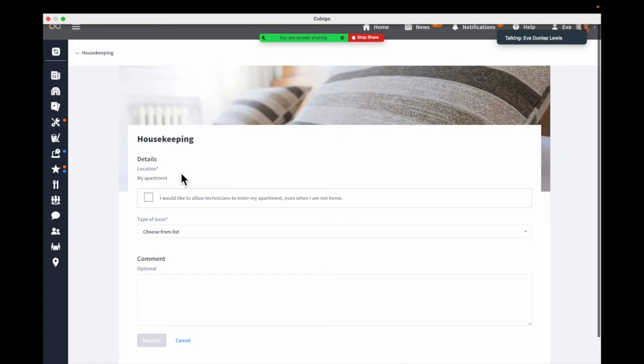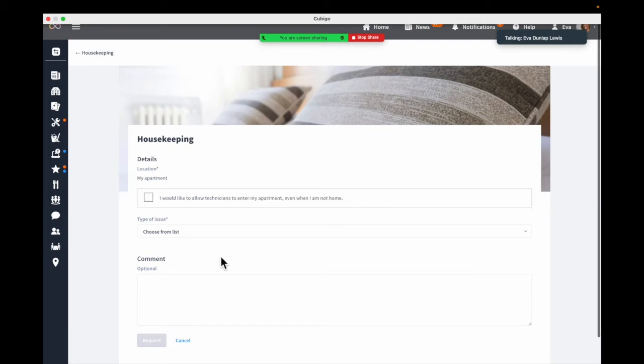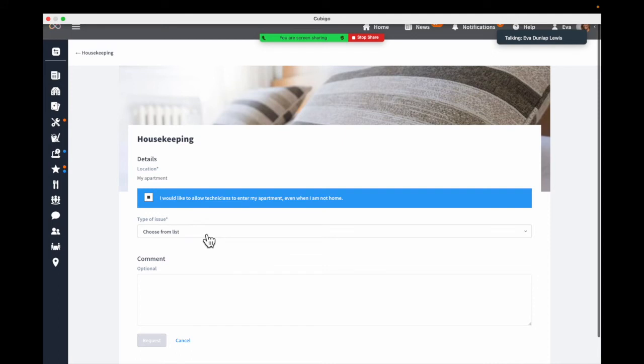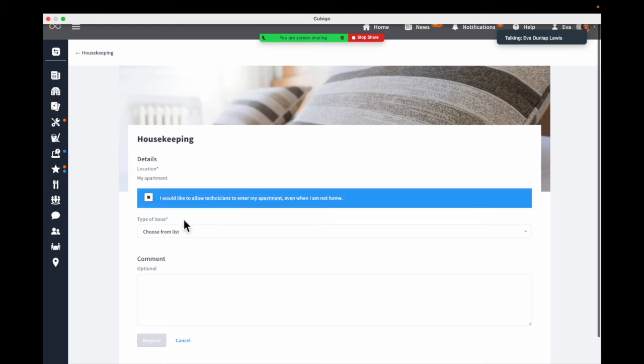So the first thing we have to do is indicate whether or not we're okay with technicians entering the apartment even when we're not there. If we're okay with them entering, we check off the box or circle. If we're not, we leave it blank. If we accidentally check it off, we can click it or tap it again, and it will remove our choice. In this instance, I'm going to go ahead and check off this box indicating that I am okay with technicians entering my apartment.